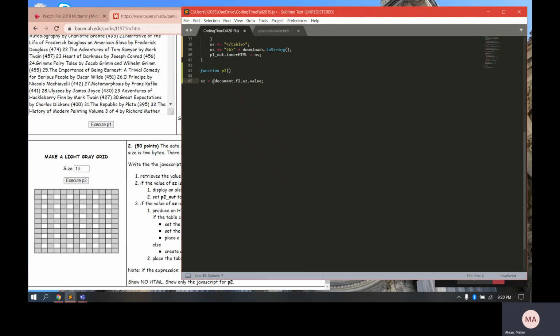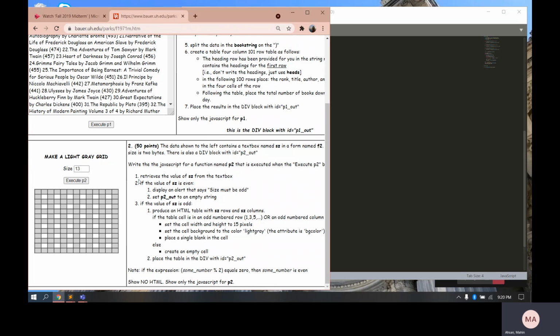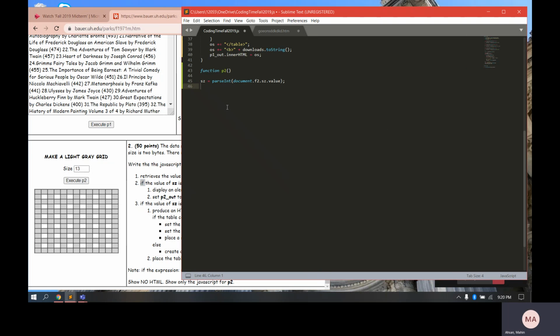So in order to do that, we're going to use the parseInt function to turn the string value, or anything in the parentheses, into an integer. So we parseInt and then we retrieve the text input. We completed the first part, and the second part is saying if the value of that number is even. It tells us right there that we're going to use an if statement.